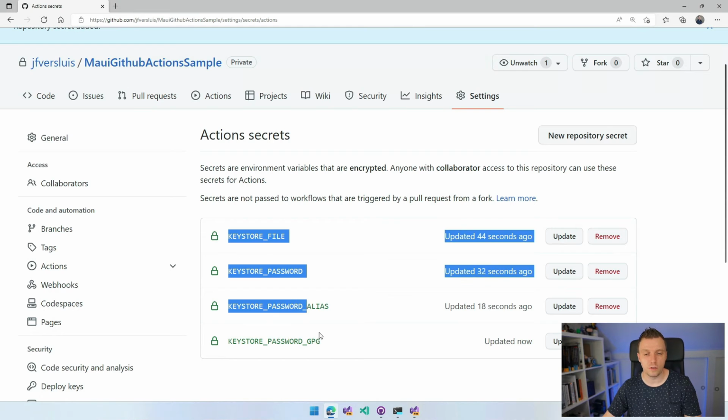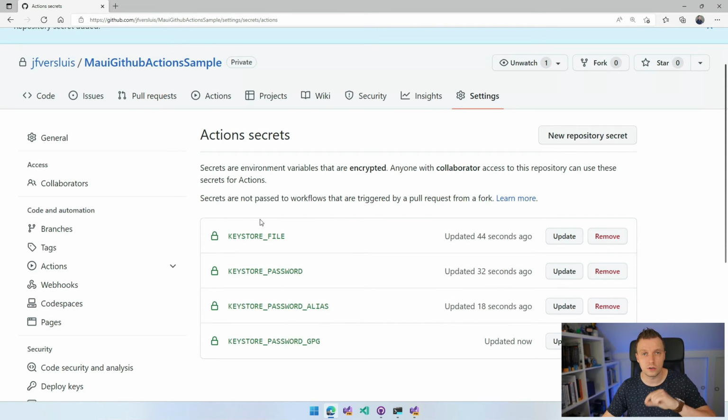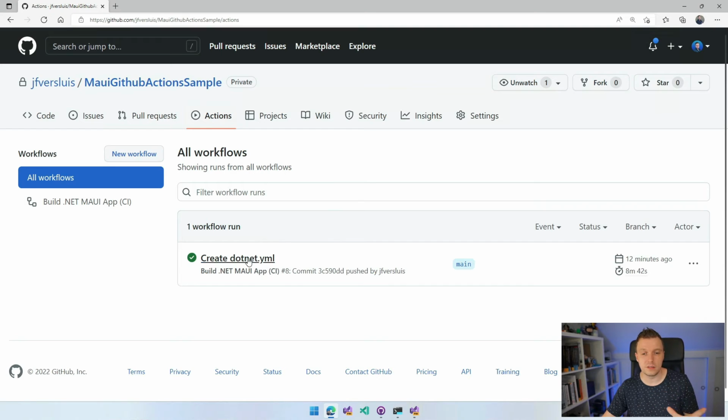You have to make note of all these names here, because those are the names that we're going to refer to whenever we update our GitHub action. So let's get back to the actions here. I hope. Here we go. Create a .NET YAML. Our action succeeded. So we now have built our application successfully.